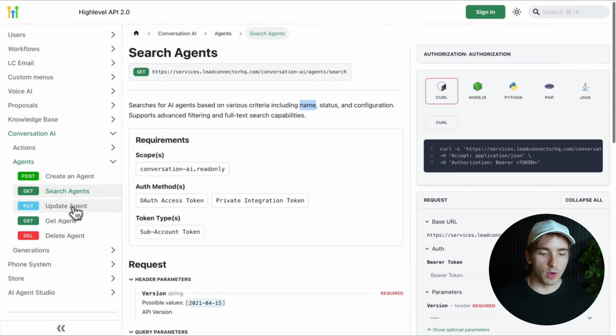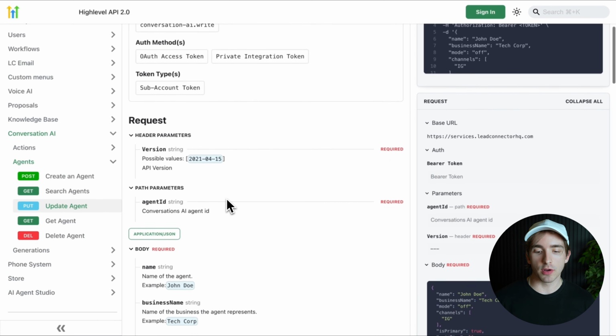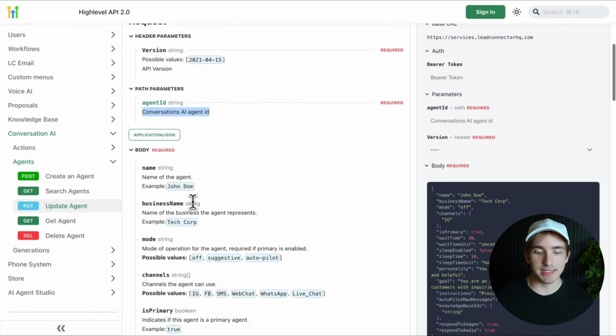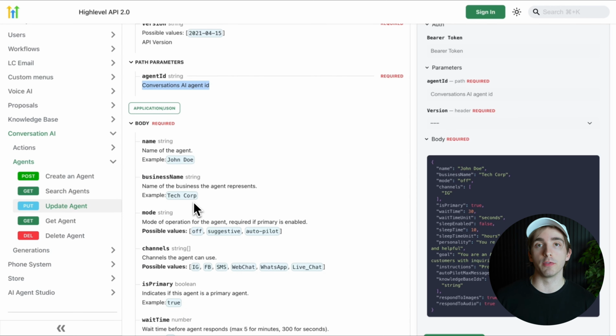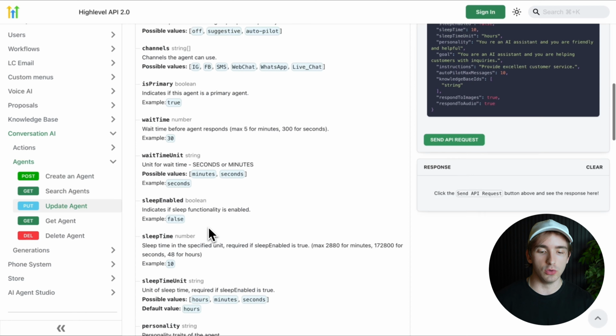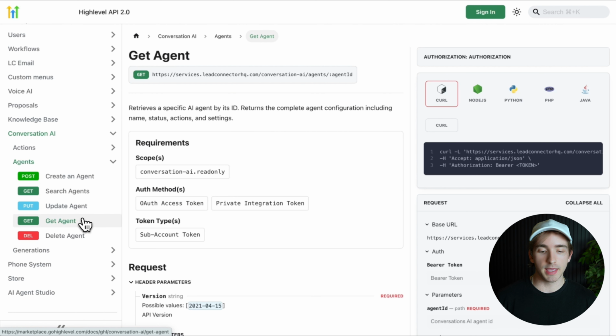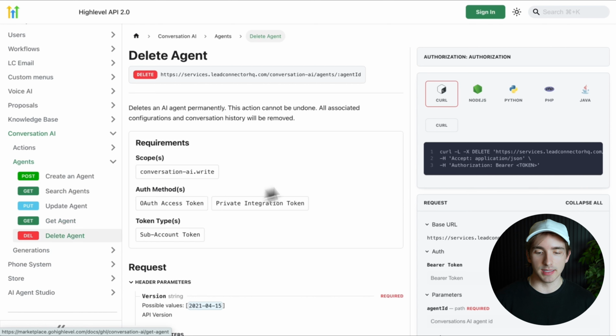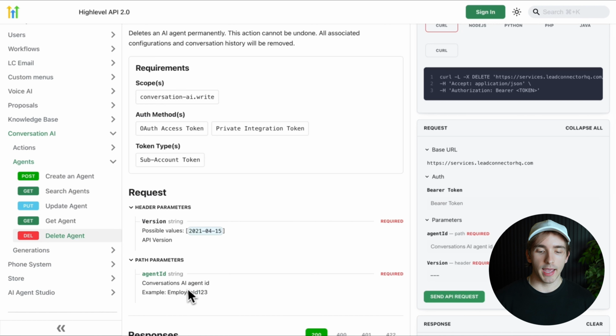Next, we have the ability to update agents. Like I said, this is pretty straightforward. All we need to include is that agent ID, and then we can update all of the same information that we included when we were creating the agent. So the agent name, the business name, the mode, channels, primary, weight settings, everything there we can use in the update agent settings. Get agent, we already went over. And lastly, delete agent. You can include your agent ID, and then it will delete the agent using this API.